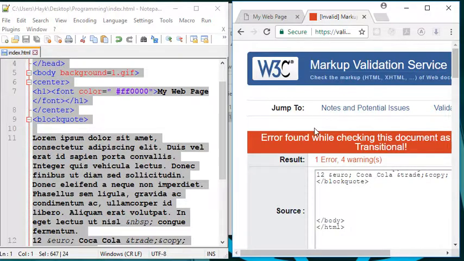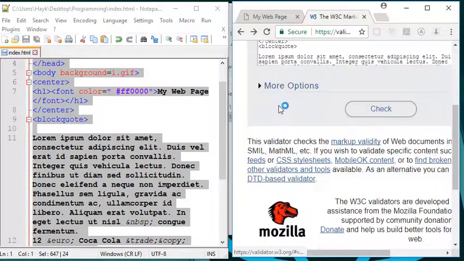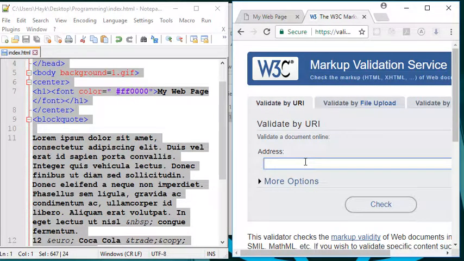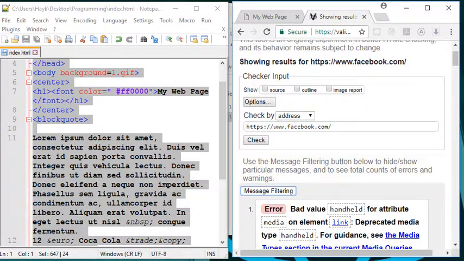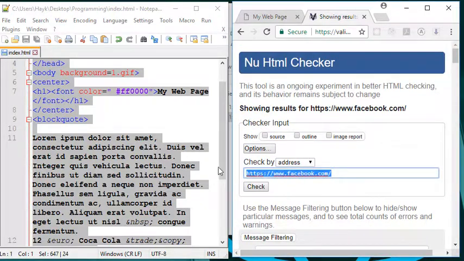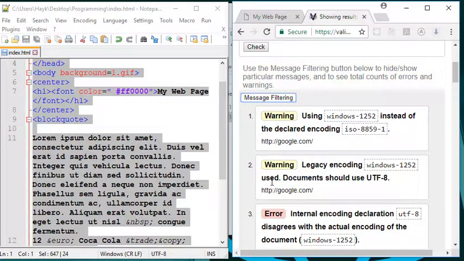Besides, we can check websites that already exist. Let's check. Click on Validate by URL. Then let's put any website. For example, we can write facebook.com and check. As you see, Facebook also has some errors. And we can also check google.com. The result is the same. So we can conclude that the syntax is not important, but it is preferable to follow the standards of writing code. Now let's speak about metadata.